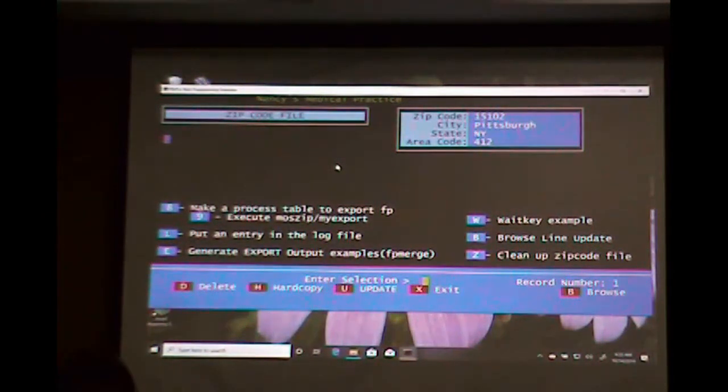One of the things I want to talk about is log files. I talked to a number of people in the last few days and I said, do you know about log files? And they go, what's that? This is one powerful tool in filePro. Let me tell you why.